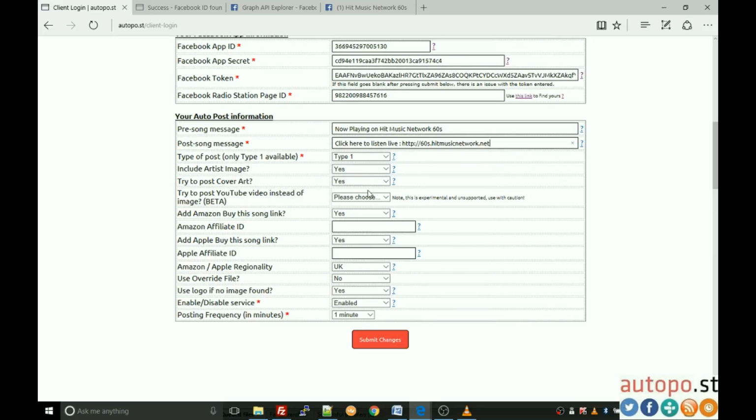So now we're just going to do a bit of configuration, and these are the features that are available. Type of post: at the moment there's only one type, so we can only pick type 1. There will be more soon, and that will alter how the song is displayed on your Facebook page. Do we want to include the artist image? We can click yes here, or no if you don't want an image. Do you want to try and post a cover art for that song? Again, you can select yes or no. Here, we're going to select yes.